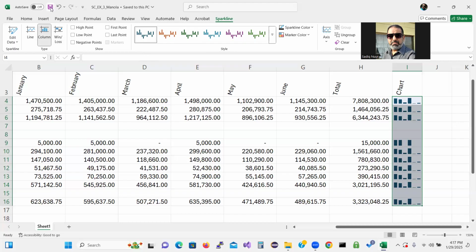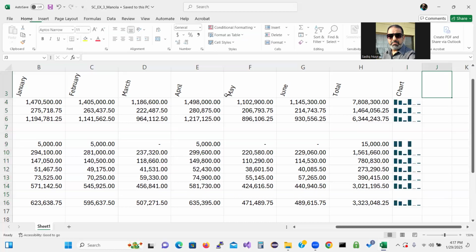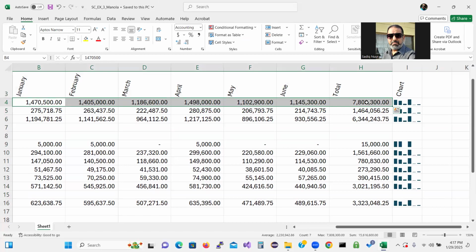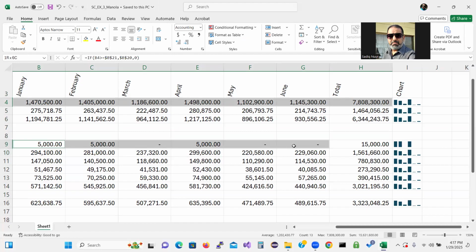Now we have to format the worksheet. As you see, it's black and white. Now we have to change it to make it look nice. The format increases the readability of your data. So let's select B4, all the way to H4, right? And then hold the control key and select B9 all the way to H9.